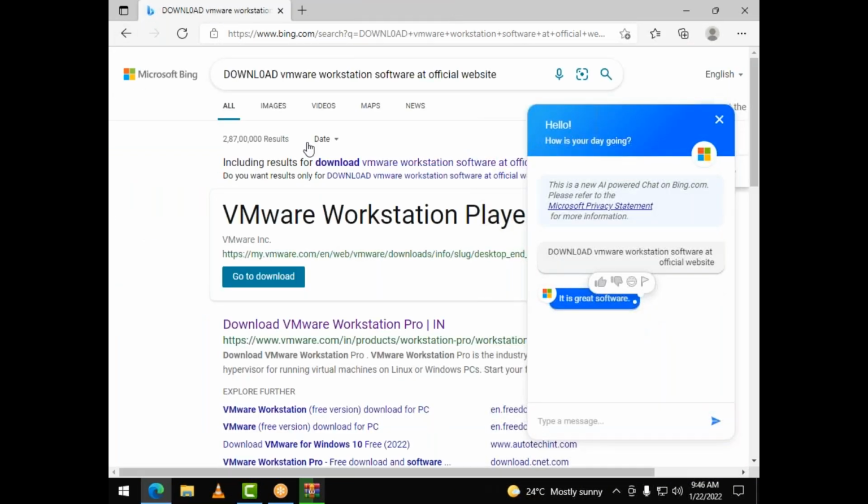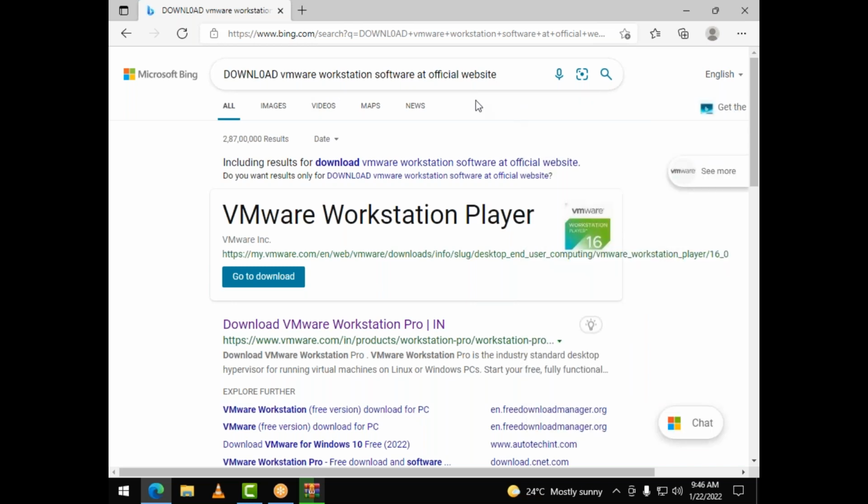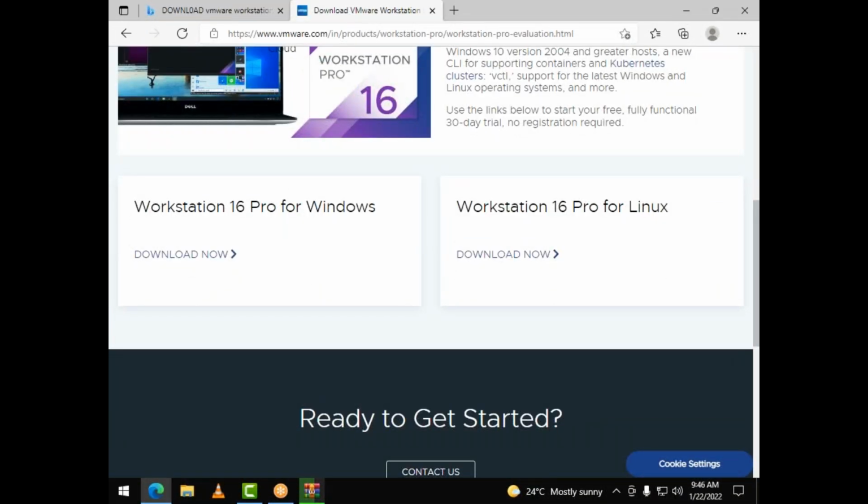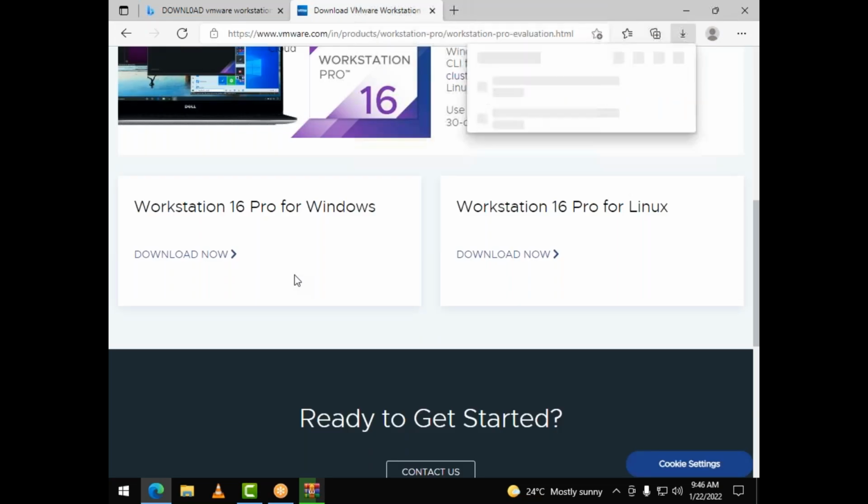When you type download VMware Workstation at official website in Google, we have this option on top. Click this icon, scroll down. We have two types of options. Workstation Pro is the software for Windows operating system and for Linux operating system. I want the file for Windows operating system, not for Linux. Why? My system operating system is Windows 10, that is Windows operating system. That's why I want to download for Windows. Click download now. It will be free software.